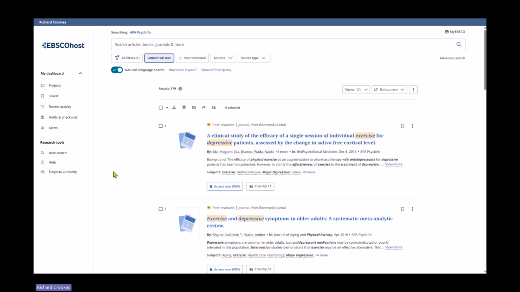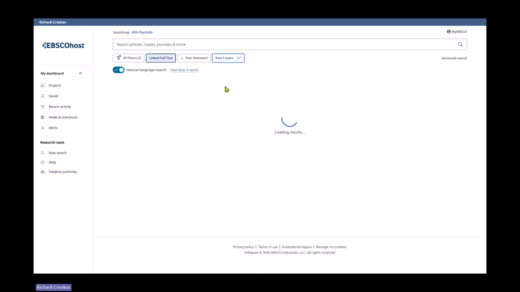The majority of content, as I mentioned at the outset, in APA PsycInfo is peer reviewed. You've got the additional filter there. You can also specify the time frame. So if you look at more current references, for example, past 5 years, you can filter those results accordingly. So just wait for that to complete.